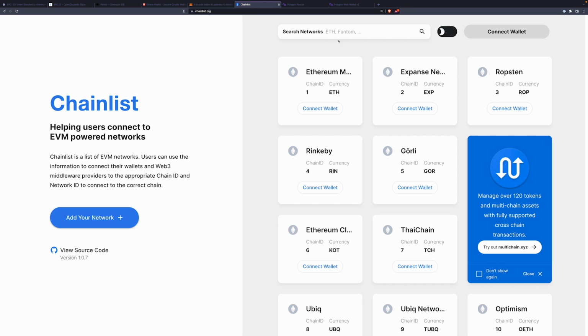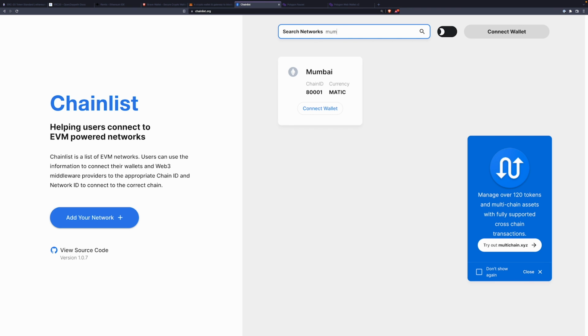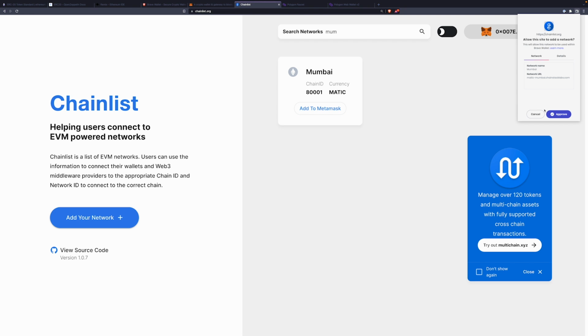If you head to chainlist.org and search for the Mumbai network, you'll find here the Polygon Mumbai network. We connect our wallet, and it might prompt you to allow that connection. Once you've connected your wallet, just simply click Add to MetaMask. This will ask you if you want to add this network to your wallet. You approve, and you can even switch to that network, and you're good to go. It's that simple.